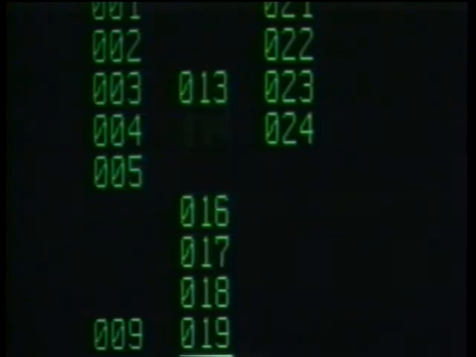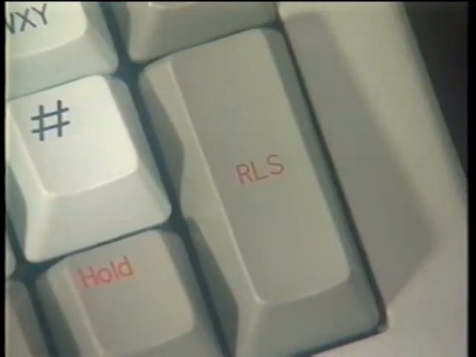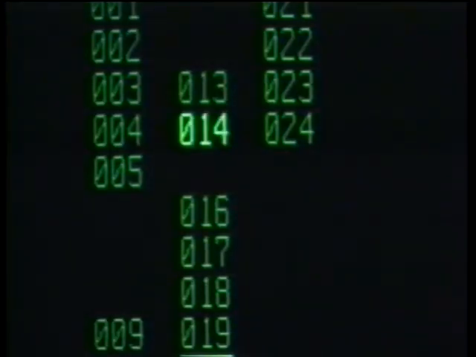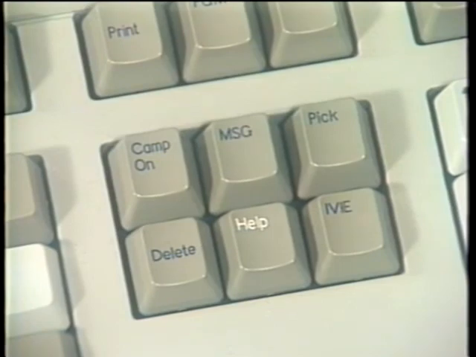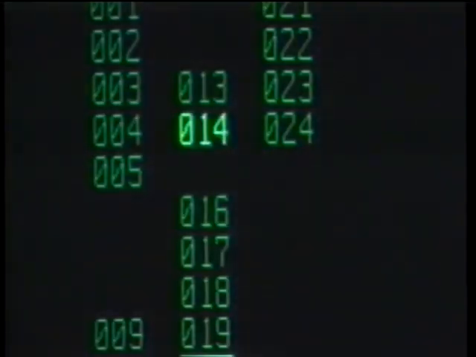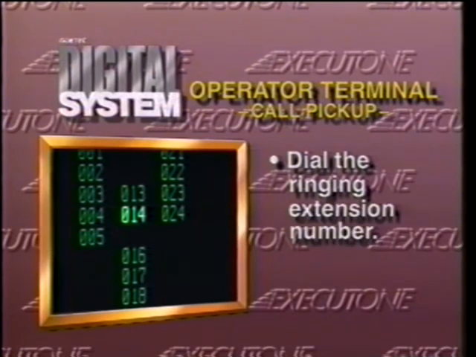When an extension is ringing and you wish to answer the call, press release to get the internal dial tone. You'll know the extension is ringing because the extension number is blinking on your display terminal. Press pick. The word pick will appear in your active call box. Dial the 3-digit number of the ringing extension and the call will be connected.